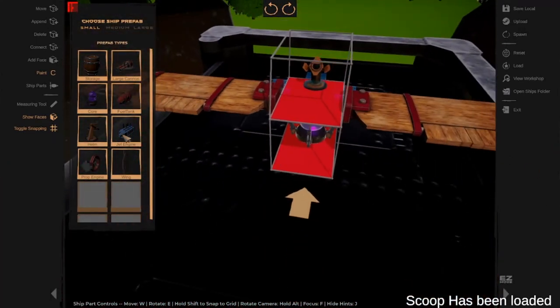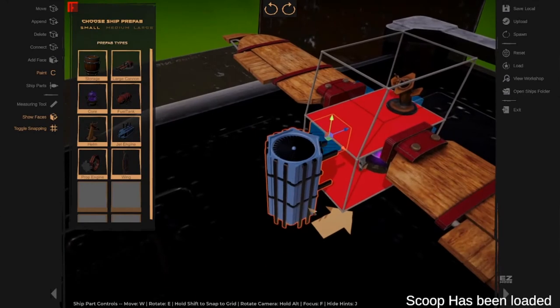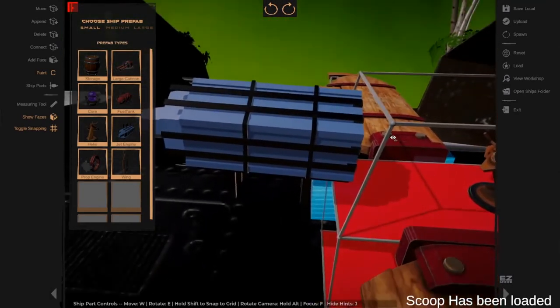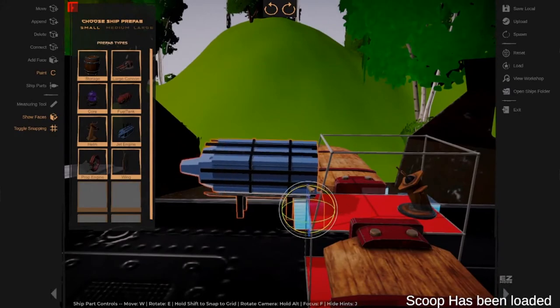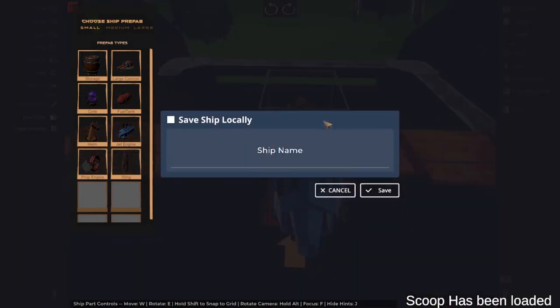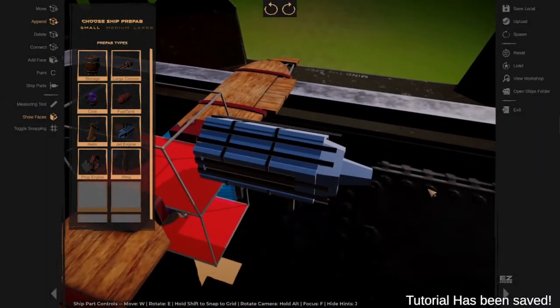Now, we can also take this, let's add an engine right here, and let's show you how to rotate it. So click on the one that you want to rotate, boom. This probably isn't very safe of an engine position, but you take what you can get. So what I'm going to do is save this as tutorial. Now, you don't have to save it as that, you can save it as whatever you want.